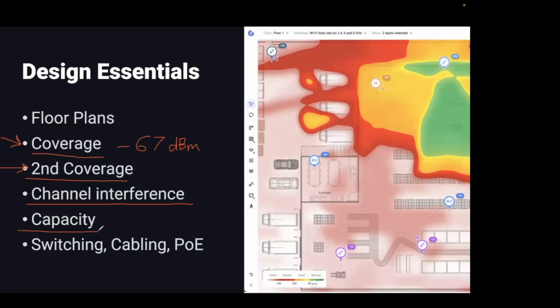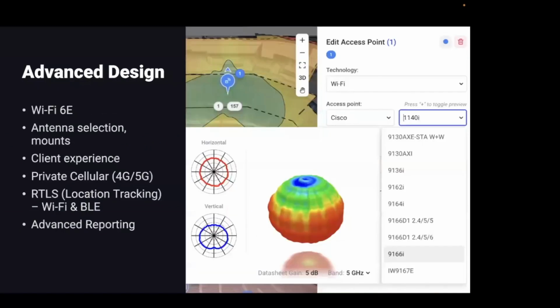We also have to think about capacity, like how many clients do we want to support? And we also have to think about how many switches we are going to need to power our access points. What are our cable runs going to look like? How much PoE are we going to need to accomplish our goals and deploy all the access points that we need to deploy?